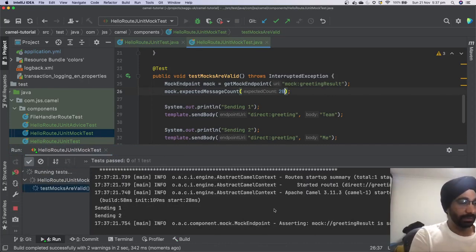As you can see, the spinner is there now because it has a default time of 10 or 15 seconds, which it waits for all the messages to arrive.